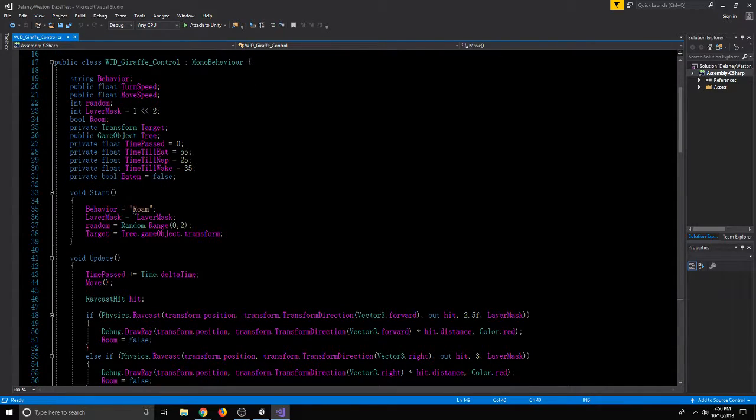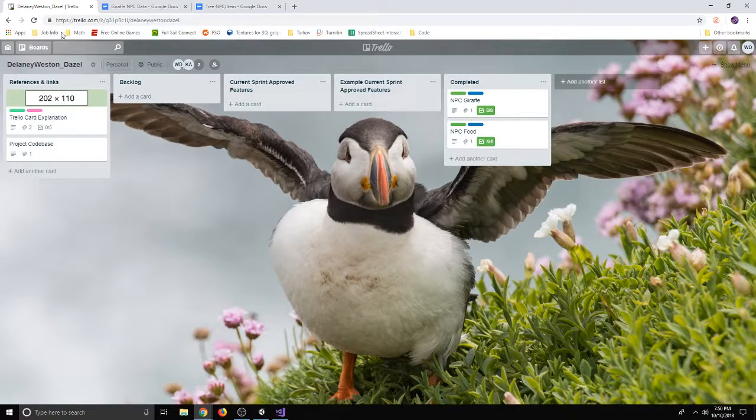That way it doesn't error out the program and break the whole game. I think that is it for the code. Let's look at Trello here.